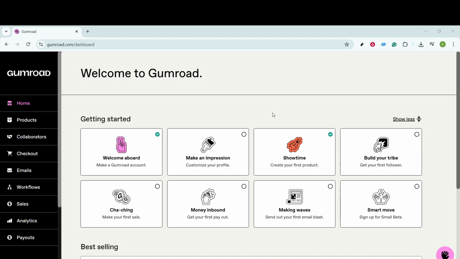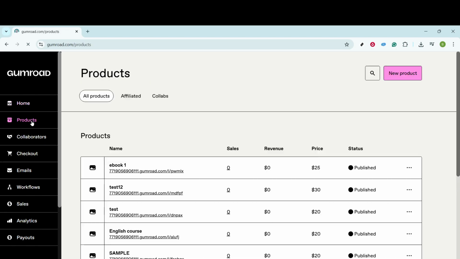To begin, once you're logged into your Gumroad account, you'll find yourself on the dashboard. This is your main hub for all activities and management of your products. You'll want to look for the Products tab and give it a click. It's here that all your current products and offerings will be displayed. But since our focus today is on adding something new, we'll be heading straight over to the New Product option.